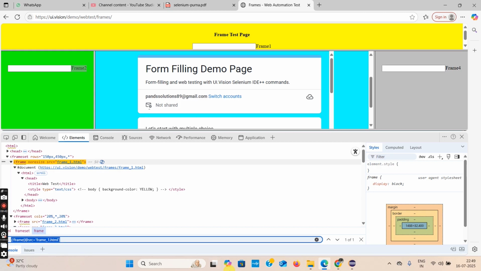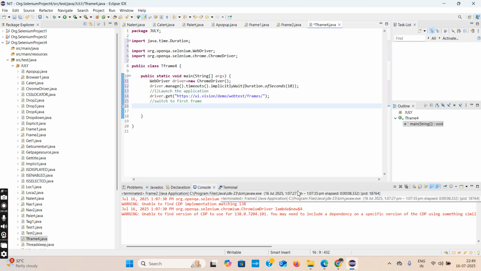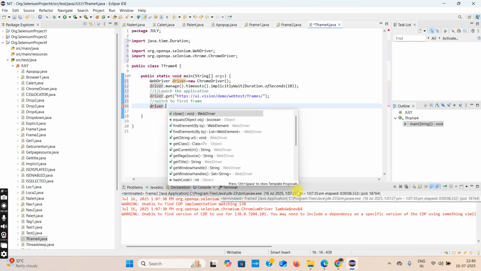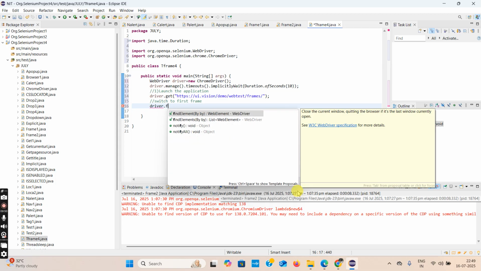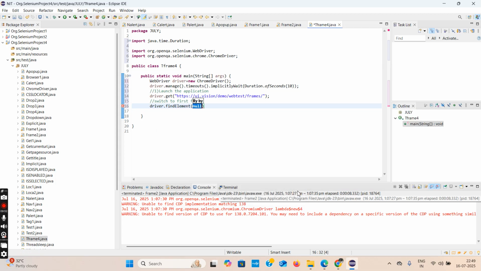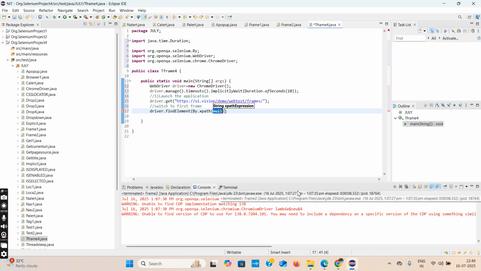Okay. So now we can write driver dot findElement by XPath. So here we can paste that XPath, then semicolon. See this, findElement returns what? One web element. Okay, now this is the web element.